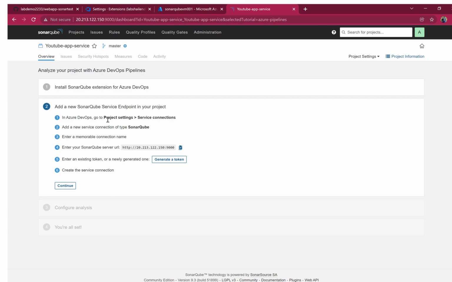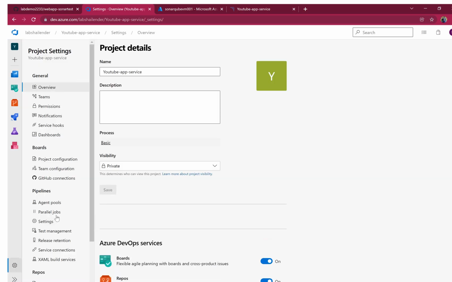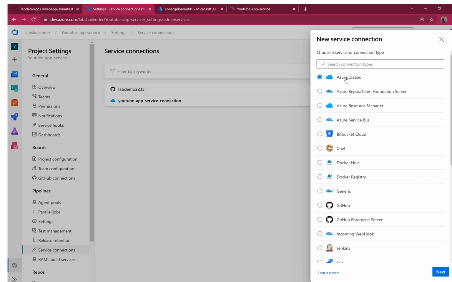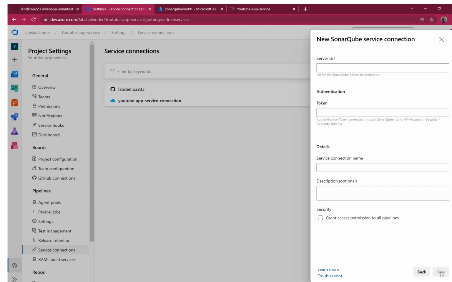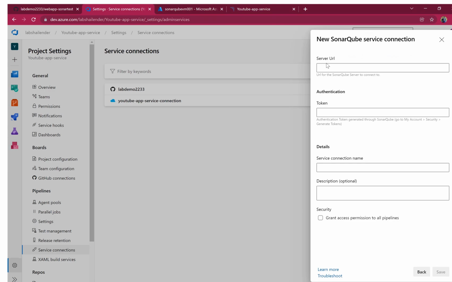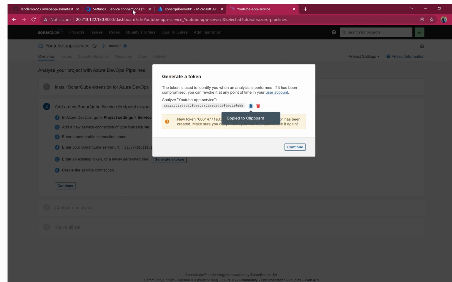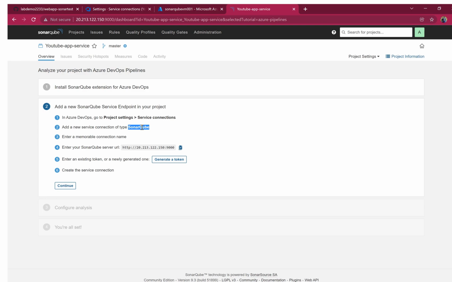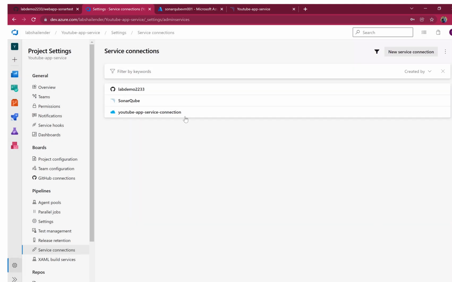We have done this. Now in the project settings, we have to create a service connection for SonarQube. So let's go to this project, project settings, service connection, create a new service connection. Search for Sonar. Next, look for the server URL, which you can find here. Then the token: generate a new token, and provide the new token here. And the service connection name, SonarQube, we'll provide. Grant access to all the pipelines and save. So now a new service connection is created.